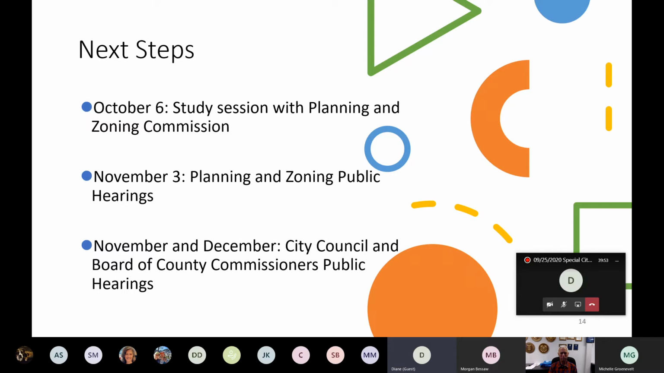We are trying to wrap this up within the next week. We've gotten a lot of comments from you and from other city departments. And so we're trying to finalize all of that and wrap it up into a draft that we would take to the Planning and Zoning Commission for a short study session.